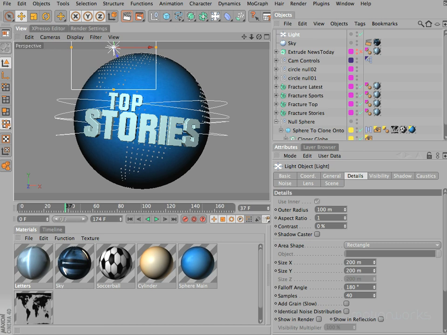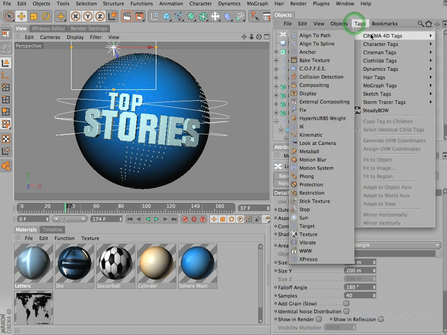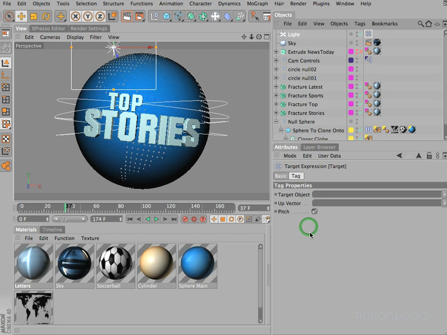One of the ways that we can facilitate that is by using what's called a target tag. We can add that to our light, and then say we'd like it to always target a certain object. So I'm going to take the light, choose tags, Cinema 4D tags, target tag, and as you can see we now have a couple of fields for a target object and an up vector.